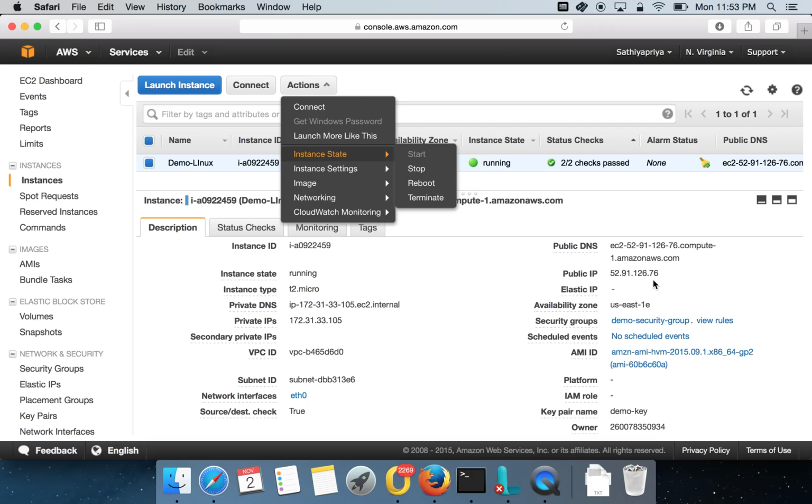Let's say I want the same IP all the time, whenever I stop and start. There is a way, it's called elastic IP. We'll talk about this later. So the public IP will get changed. Elastic IP is a kind of static public IP. We'll talk about it later.